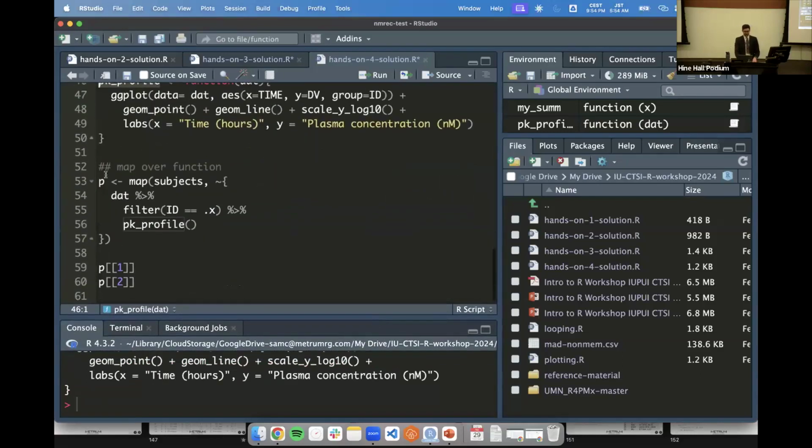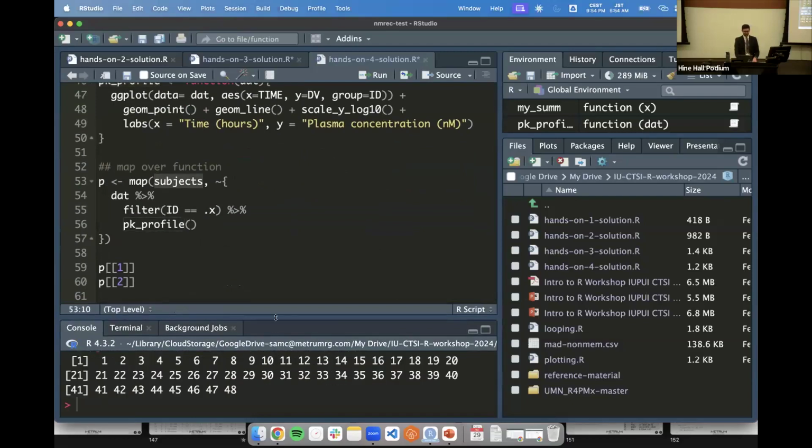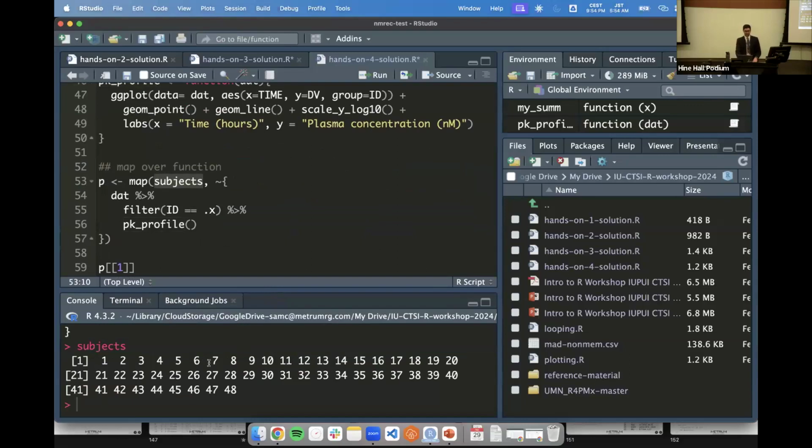Now, I want to map. So I'm going to use map. I'm going to map over subjects. Subjects, again, is that vector of all of the subject IDs in my data set that I created. I'm going to use an anonymous function here. I'm going to take dat. I'm going to filter so just the ID is equal to the current value of subject on this iteration. So on the first iteration of this loop, .x will be equal to 1. On the second iteration of this loop, .x will be equal to 2. So we're filtering down just to that unique subject for each iteration.